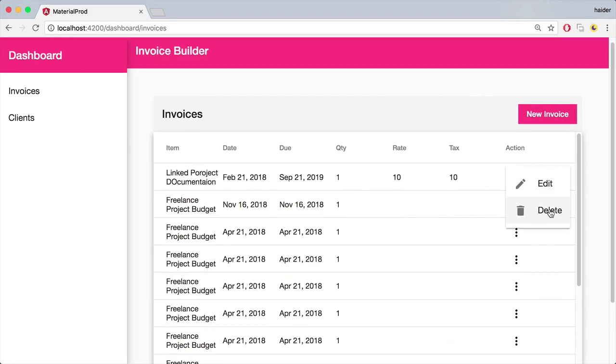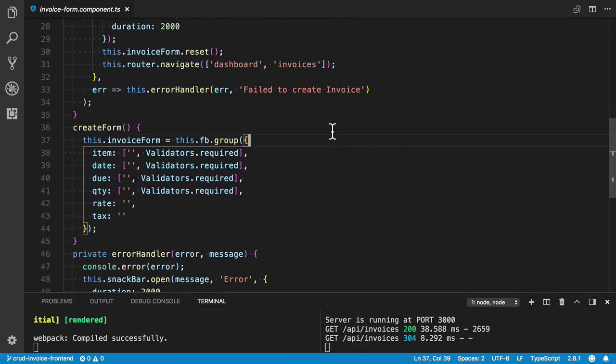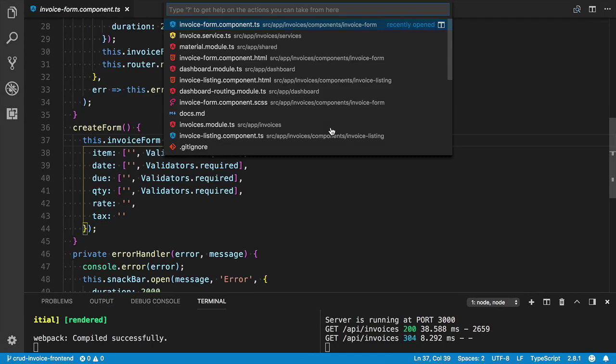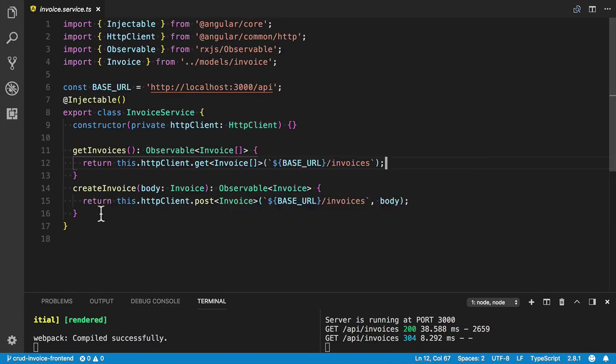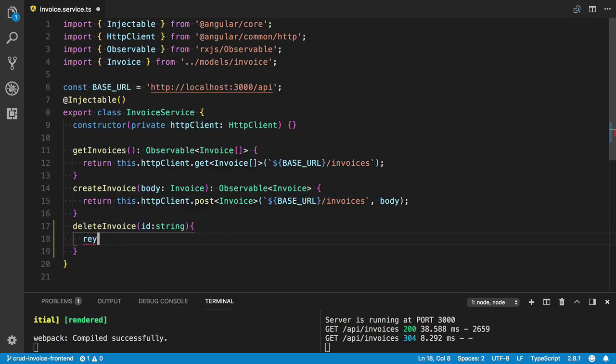Let's start implementing this delete action button. I would like to delete the invoice. So first of all, we need to create a new delete method in the invoice service. Open the invoice service. I'm going to create a deleteInvoice. It will take the ID, and the ID should be string. And let me return that. It will return the observable.